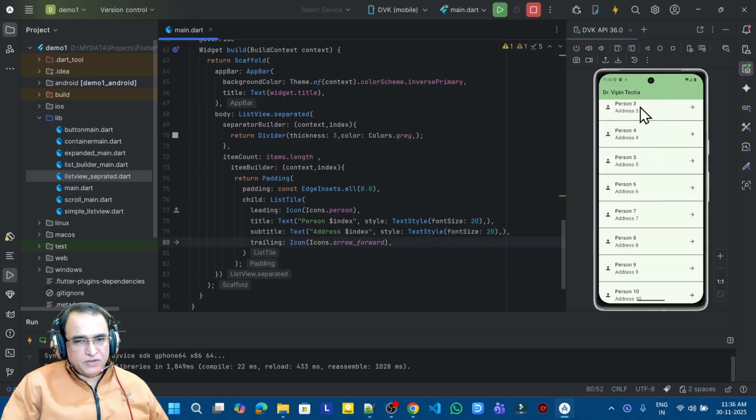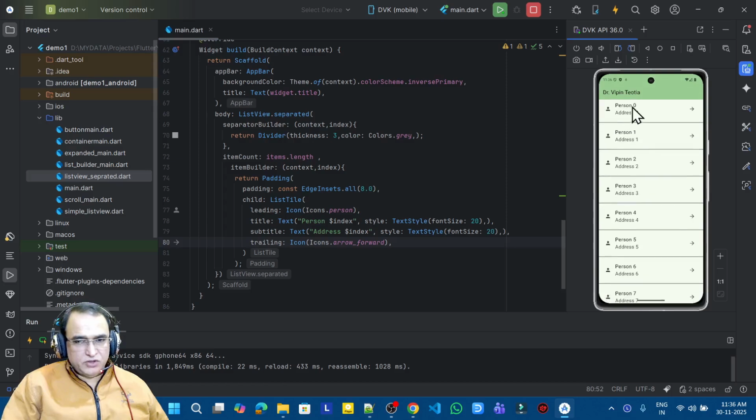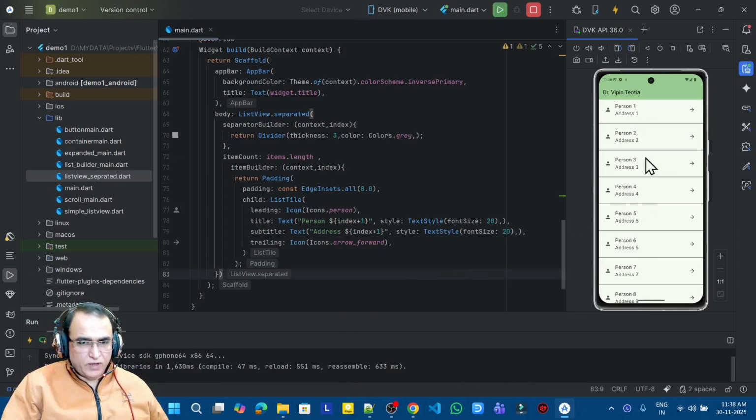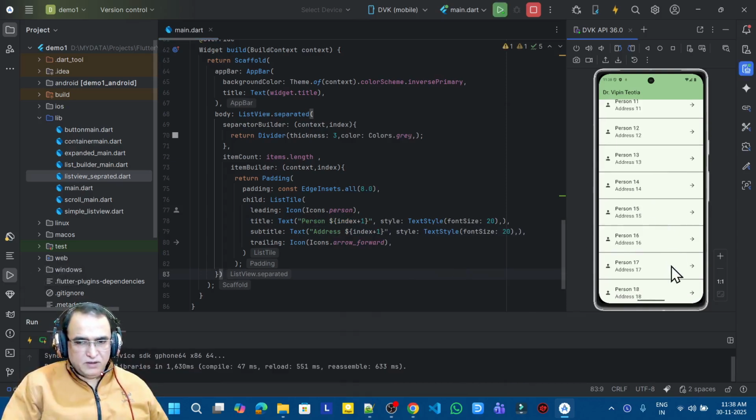You see Person 3 and you see Person 0, Person 1, because the index starts from 0. So we can start this from 1 also. For that we use such a thing, and the same I use here in the address also. Then save this and you will see that it starts from 1 and we have the number of items.